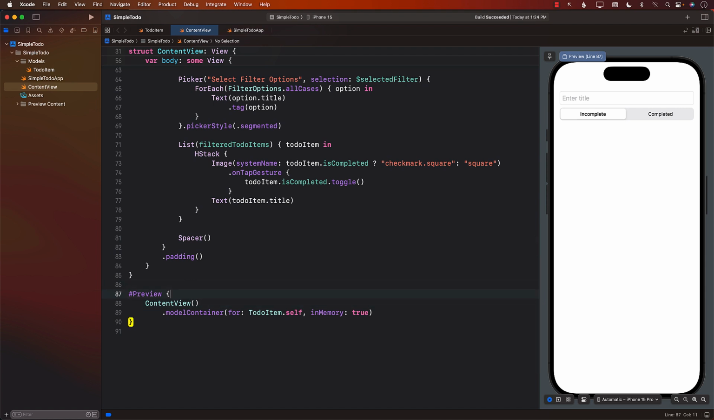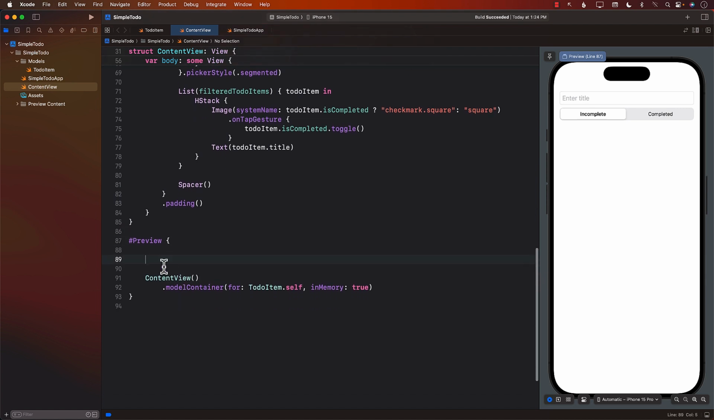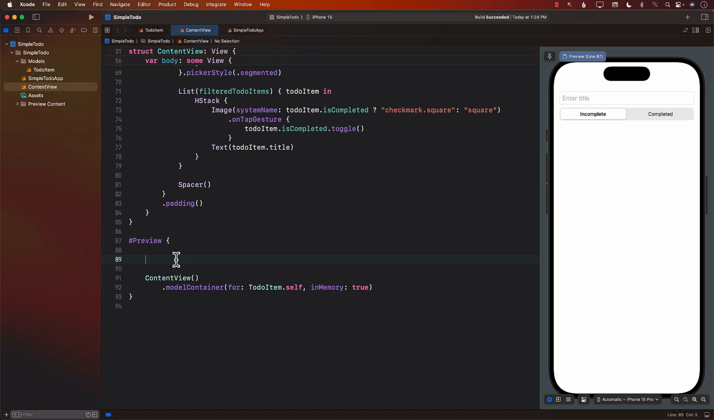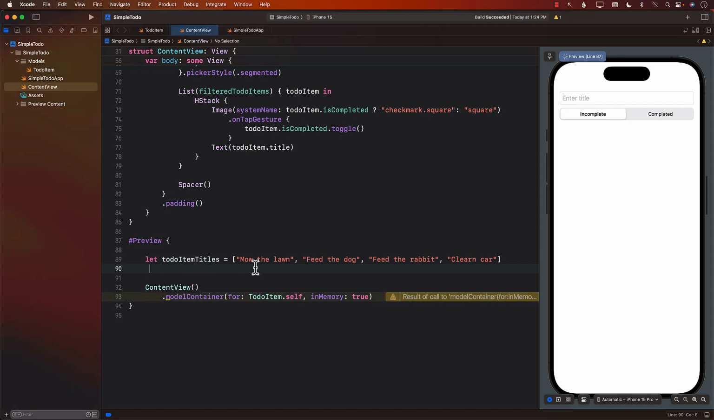The first thing we can do is go to the preview. This is the preview macro. And inside the preview macro, we can create an array with the title of the to-do item. Now, this is a simple string array. It has mow the lawn, feed the dog, feed the rabbit, clean the car, and so on.